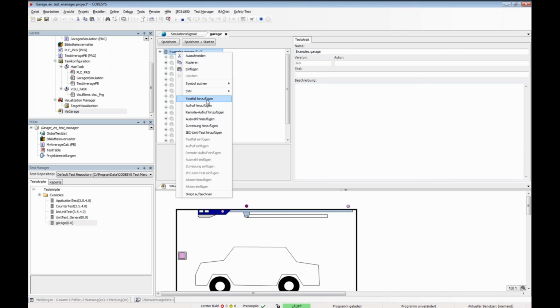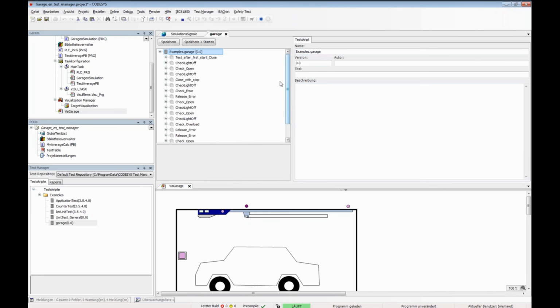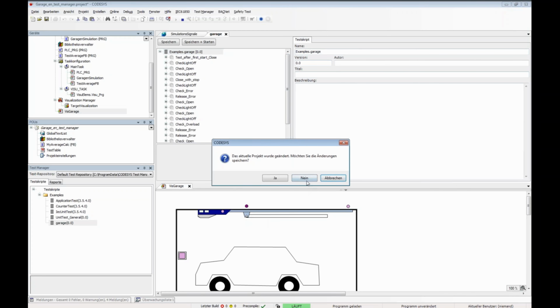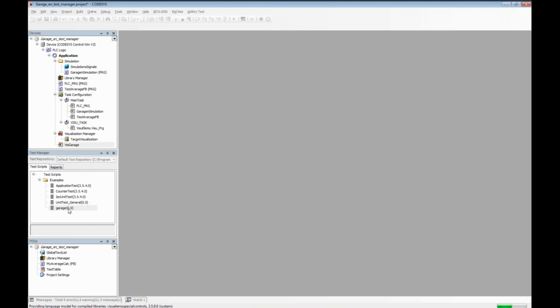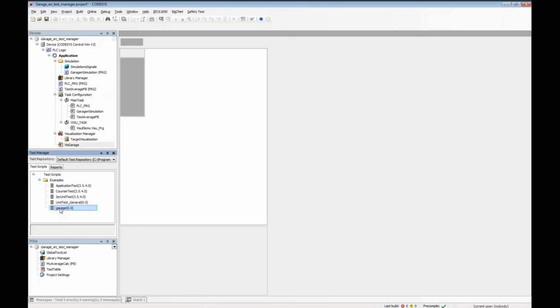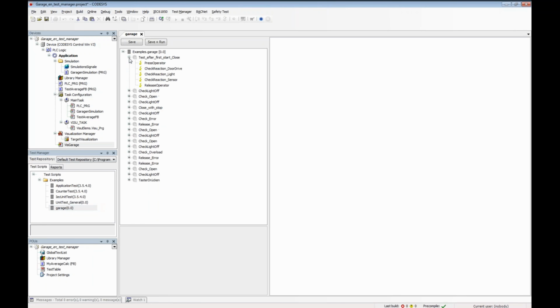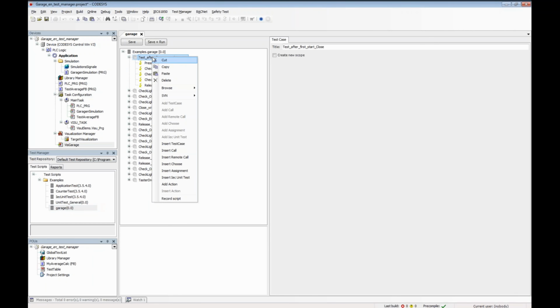I'm sorry, I forgot to switch that to English. Perhaps I restart that CODESYS version in order to be able to show it in English. And now I can open my test script and have all the menus and commands in English as expected.